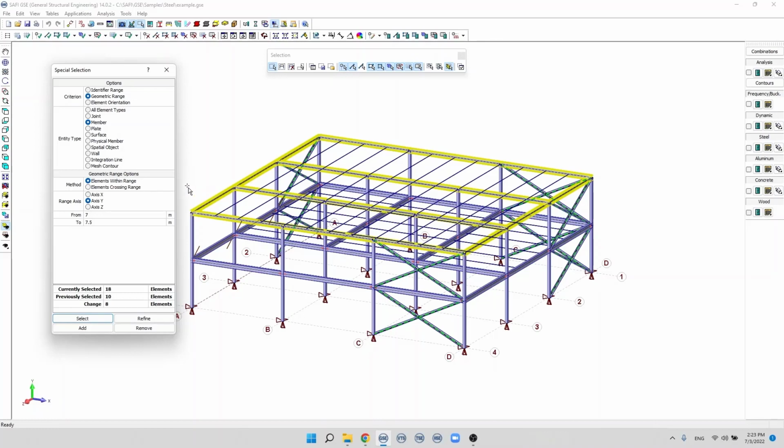The last criterion is element orientation. In the case of element orientation, we need to select an axis or a plane. So for example, if I click select, all elements that are in the plane X and Z, which is the horizontal plane, will be selected. If, for example, we do another example, we select all the elements in plane X and Y, all the elements that are parallel to this plane will be selected.